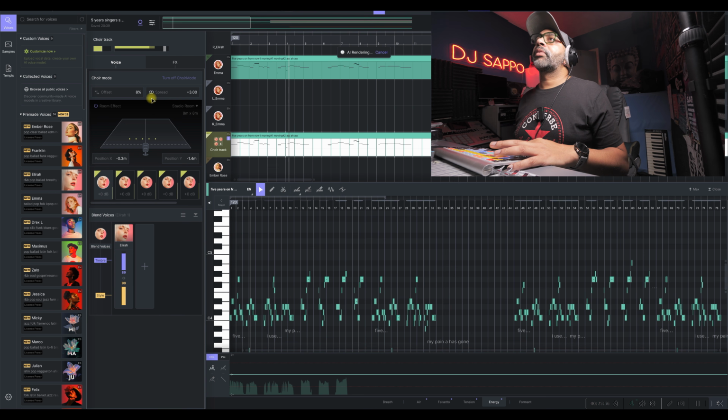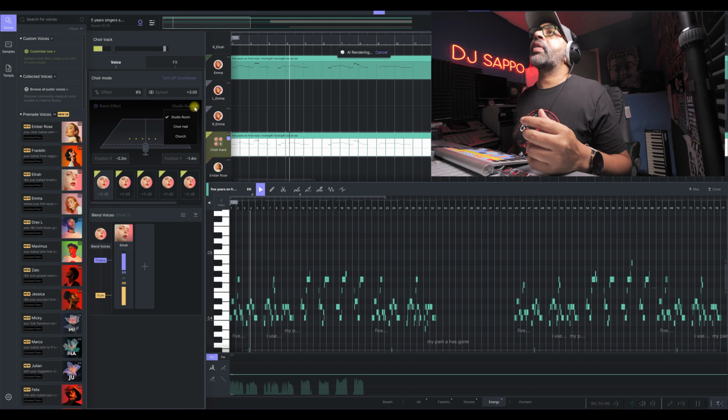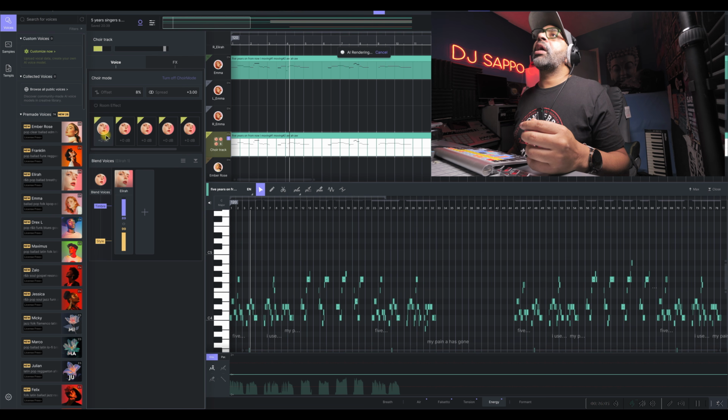Okay, so you can see it's quite roomy. So it's quite big there. Studio room. Let's maybe take the room effect off. I'm just going to use these now. We're literally going to change the vocals. So we're going to put in, let's add an Emma into this choir.